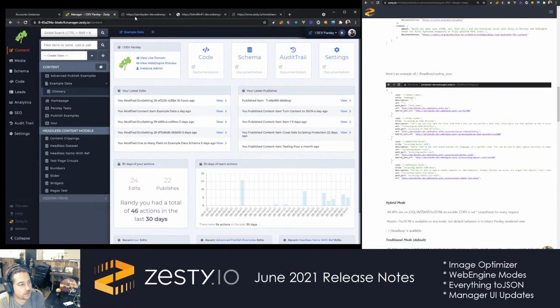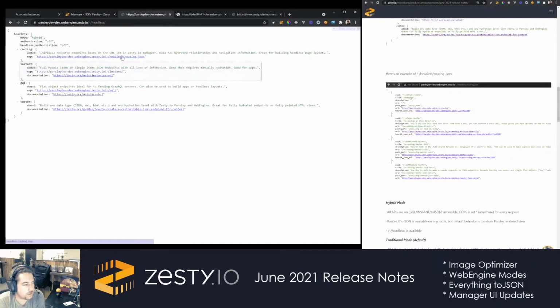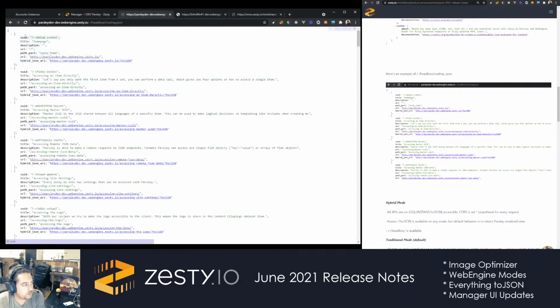Going through, headless also brought a new routing endpoint, which is useful. So if you're building completely headlessly away from Zesty, you can use this routing endpoint to map out all your routes, and it's even giving you the JSON link to fully hydrated content for each one of the routes. So if you want to map your routes to the content to build out pages in like Next.js or your own custom application, it's all right here for you, including the path part, the URI, meta description, meta title.